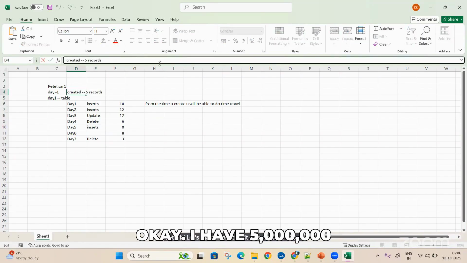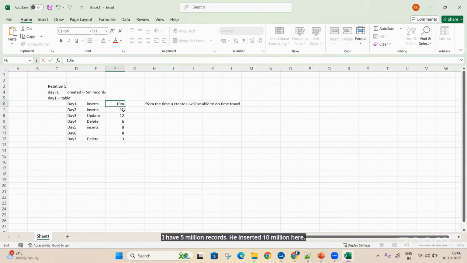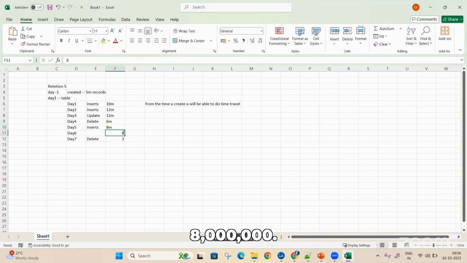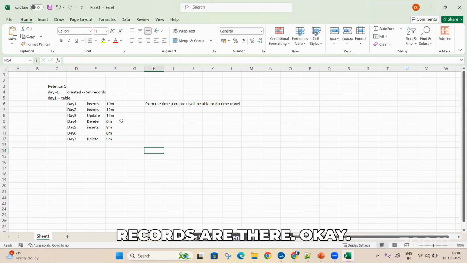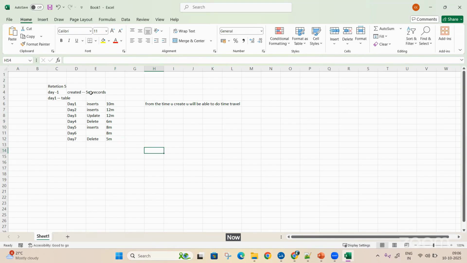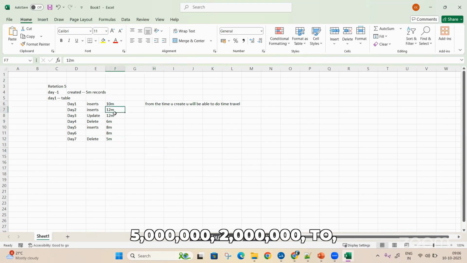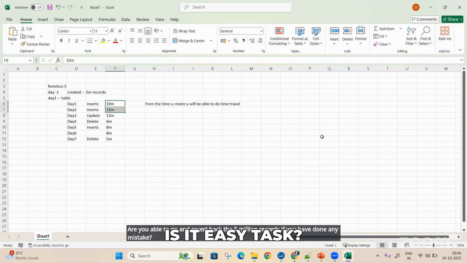I have 5 million records. I inserted 10 million here, 10 million here, updated 12 million here, 6 million here, 8 million, 8 million, deleted. At the end, I deleted, let's say, 3 million, and at the end 5 million records are there. Okay. Now you're adding 5 million, 2 million, all these things you're doing. Are you able to revert back to that 5 million records if you have made any mistake? Is it an easy task?